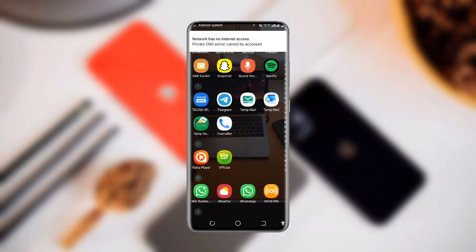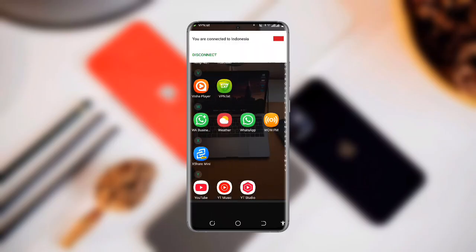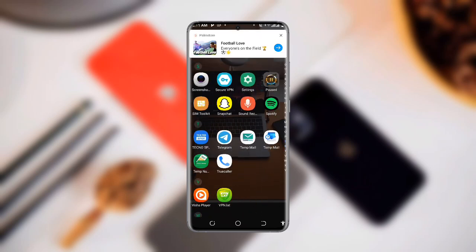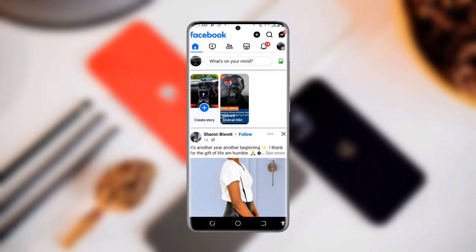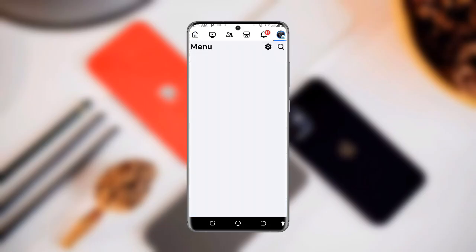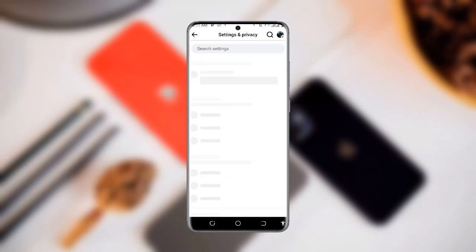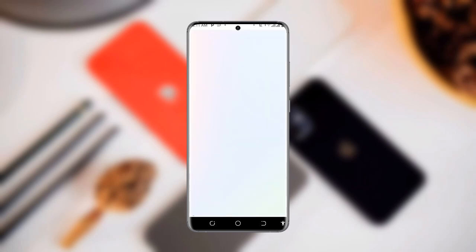Okay, so now once you are connected to this VPN, just open your Facebook. Open your Facebook and click on your settings at the top right corner. Once you click on that, click on settings over here. Now, once you click on the settings icon, it's going to take you to the next page. You can see over here, account center. Click on account center.